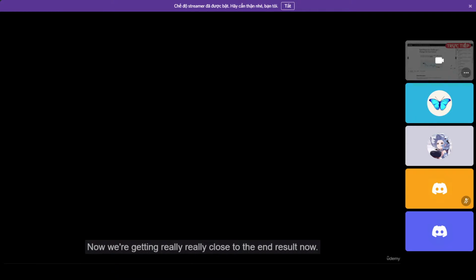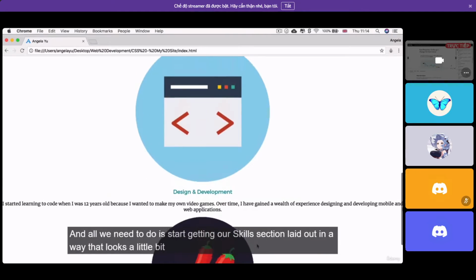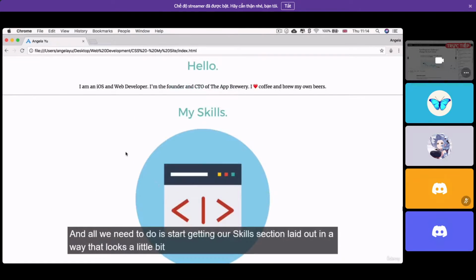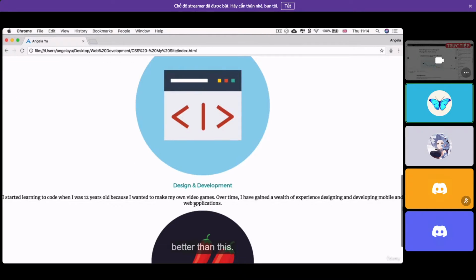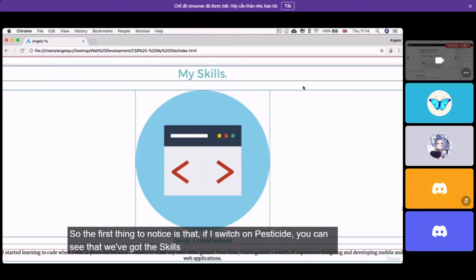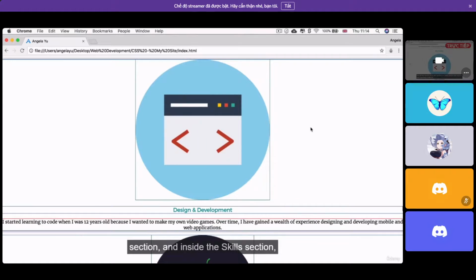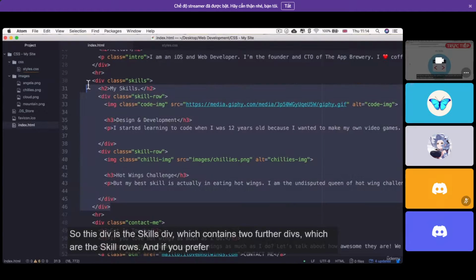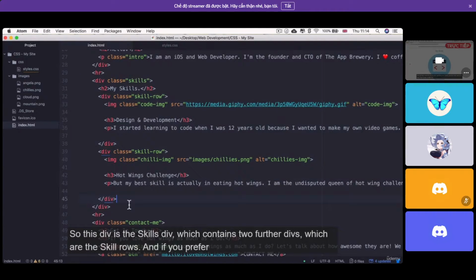Now, we're getting really, really close to the end result now, and all we need to do is start getting our skills section laid out in a way that looks a little bit better than this. So the first thing to notice is that if I switch on pesticide, you can see that we've got the skill section, and inside the skill section there's 2 divs. And if you look in the code, then you'll see exactly the same structure here. So this div is the skills div, which contains 2 further divs, which are the skill rows.